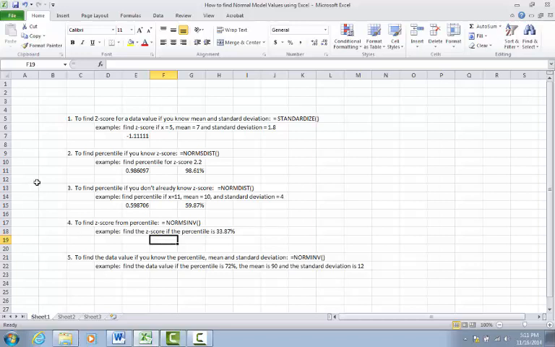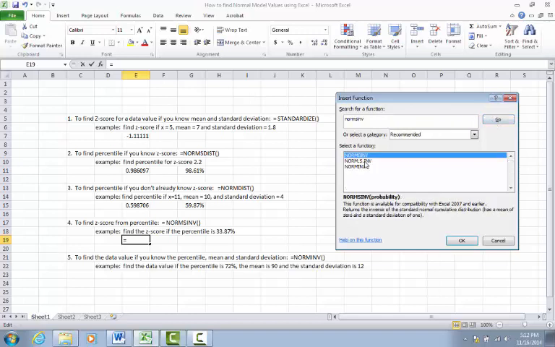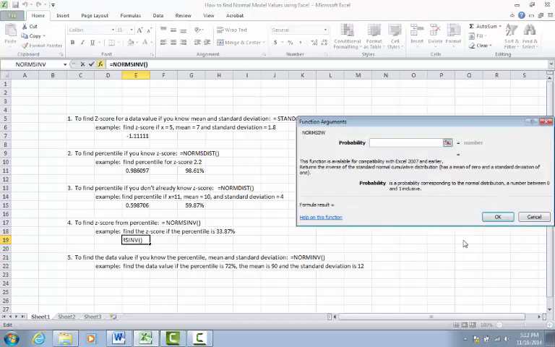The fourth function we're going to look at is going to tell us the z-score if we know the percentile, basically the opposite of number 2 up here. In this case, I already know the percentile, and I want to figure out what z-score that came from. We're going to look for NORM.S.INV. The S in the middle tells me I'm dealing with a standard normal, which makes sense because I'm finding the z-score. Go to the insert function button, type norm.s.inv. That's my first choice. Click OK.